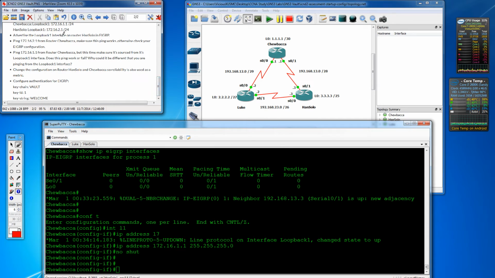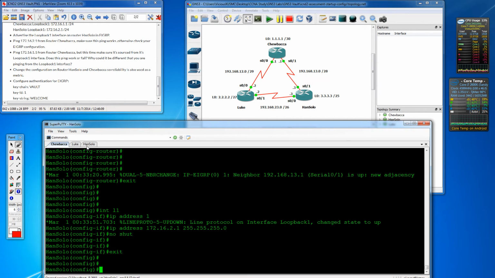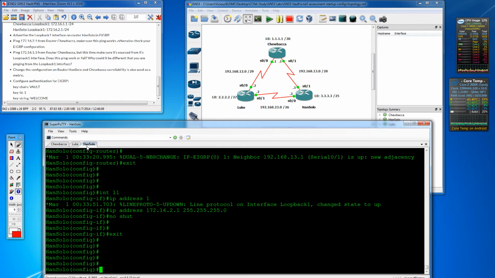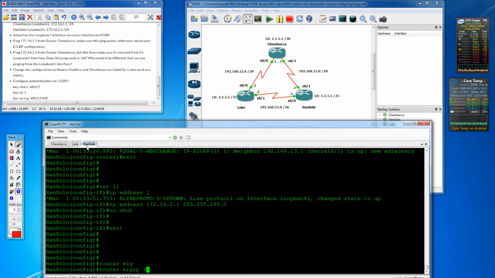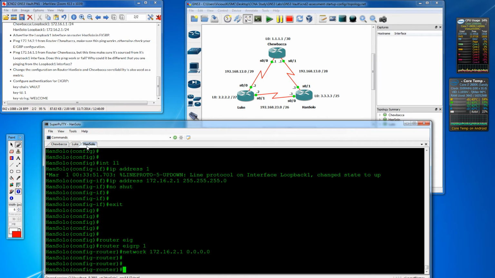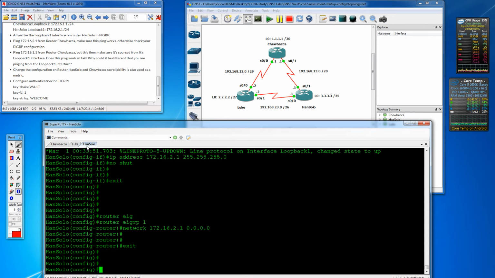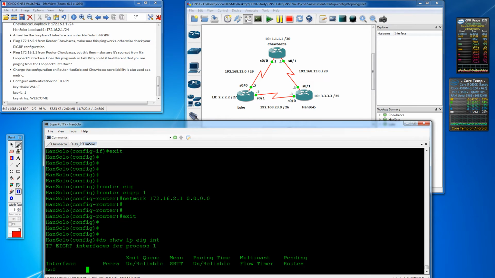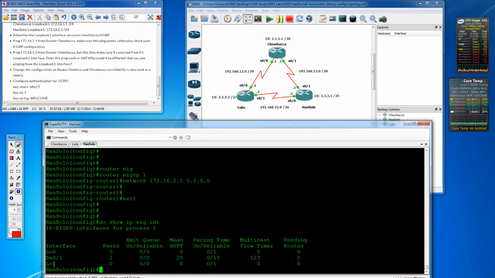Next, it says advertise the loopback 1 interface on HanSolo in EIGRP. So we're going to go back to router EIGRP autonomous system 1, network 172.16.2.1. So that's done. And we'll even verify, so we'll do a do show IP EIGRP interface. Yeah, loopback 0, loopback 1, serial 0/1. All those are done.